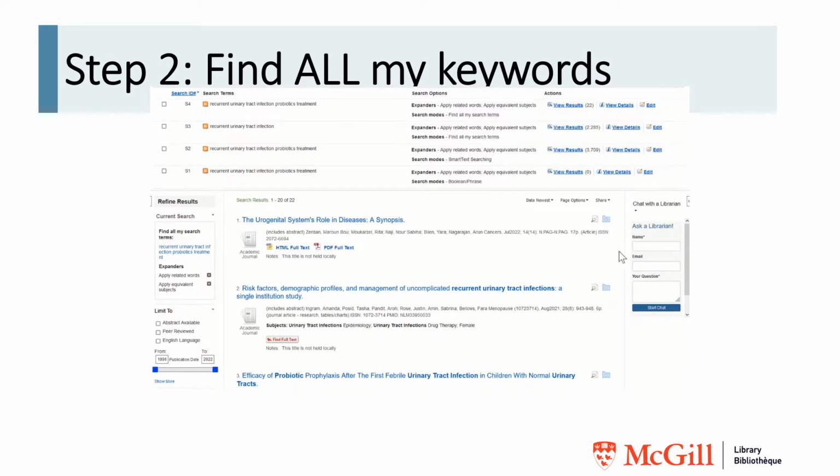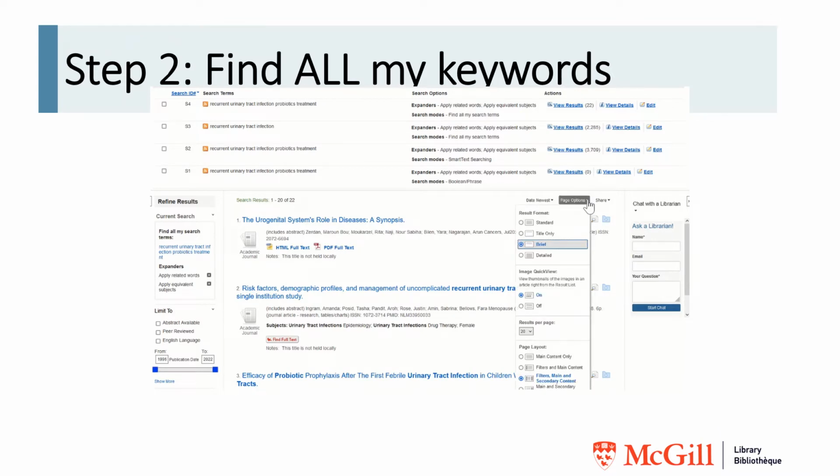Before we try a different method to improve our search, I just want to show you a few of the options you have on this page. One thing is that you may want to see the abstracts in order to really know whether what you found is relevant. So you can use the page options here to change it to a detailed view.